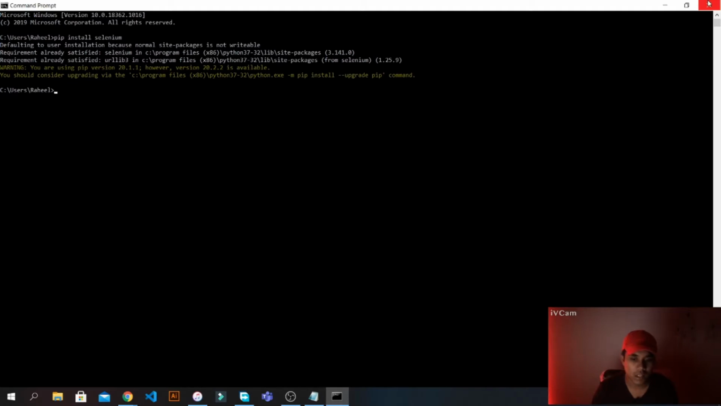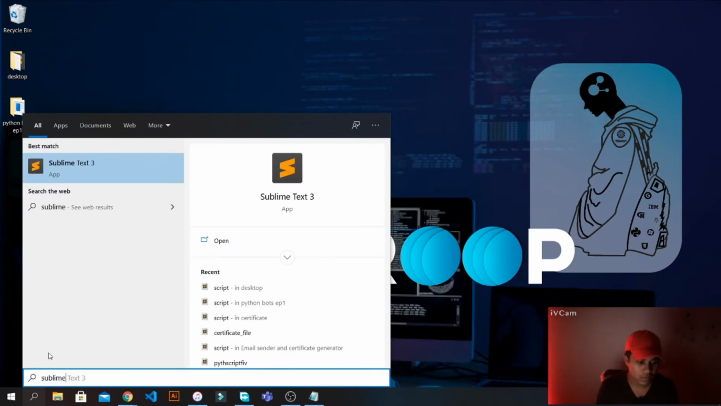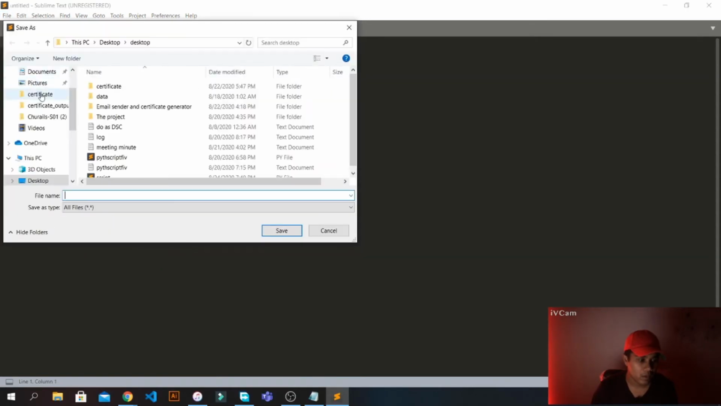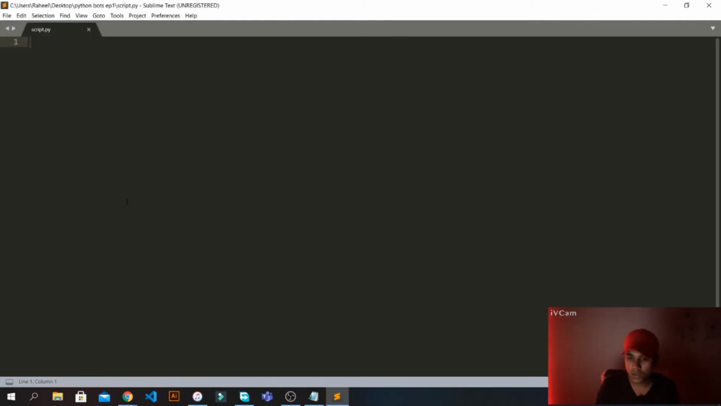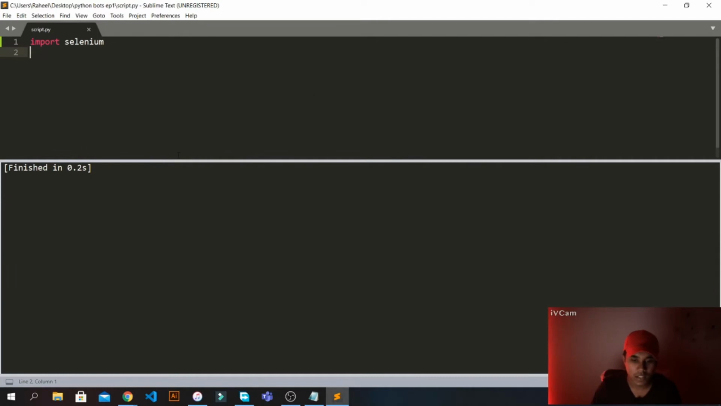So after installing Selenium, I'm going to create a new Python file. I'm going to save it in my desktop folder as script.py. After saving it, I'm going to just import Selenium. After that you will be running it by Ctrl+B. If you don't get any error, it means that you have installed Selenium successfully.